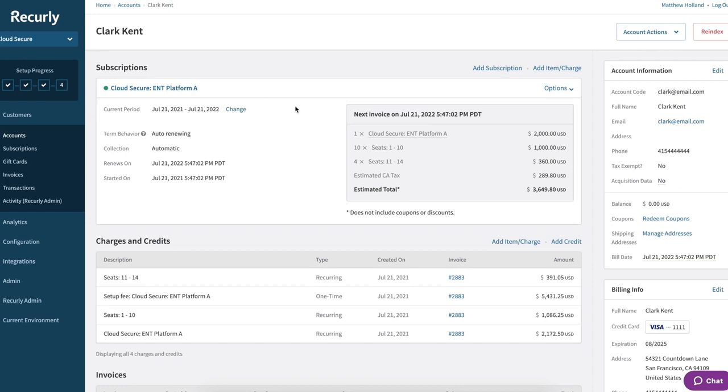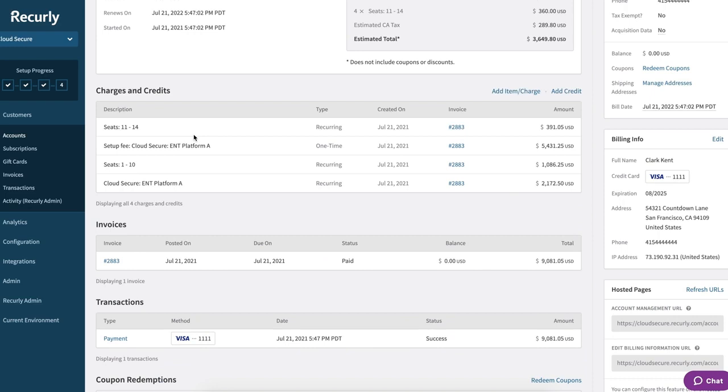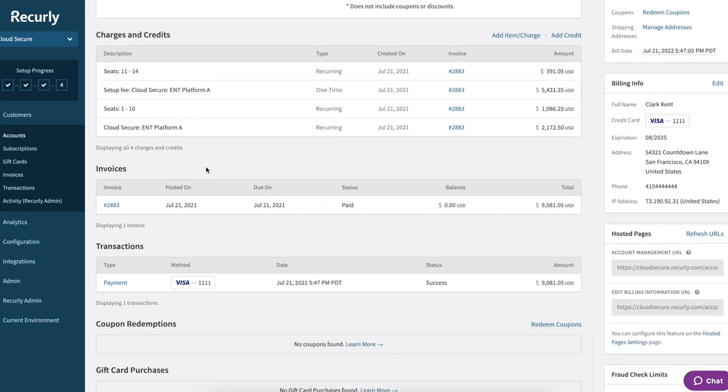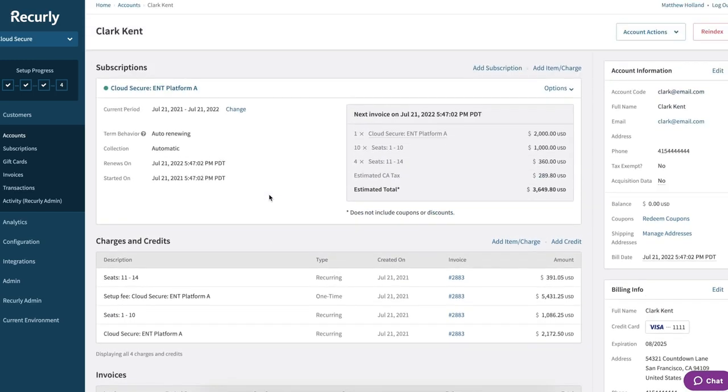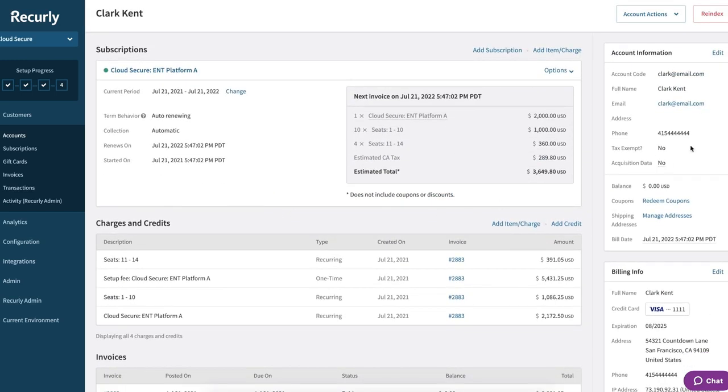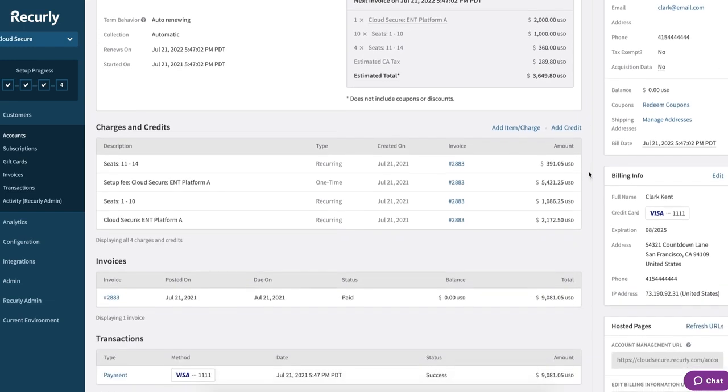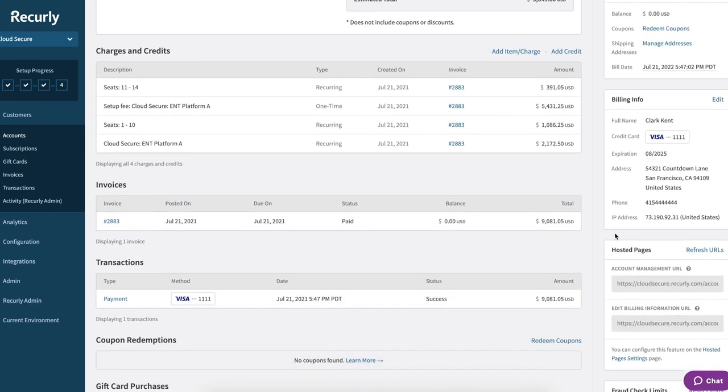We'll see that we picked 14 seats, and based on the tiered structure, we can see how that priced out. We can see the totals here. We can see the charges broken out in this section, as well as the invoice that was generated and the totals. Now, as you would expect on the account, everything that is related to this account will point back to it.